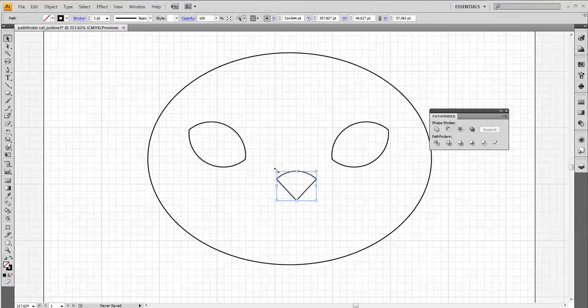I'm actually going to make it a little bit bigger. I'm going to hold down Shift and use only the corner and draw so the nose is slightly larger, right about there.